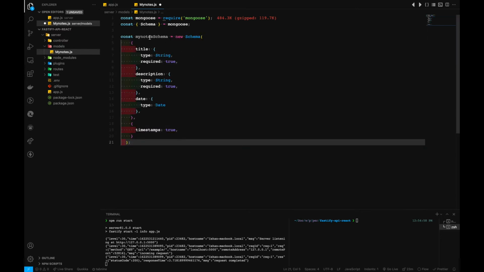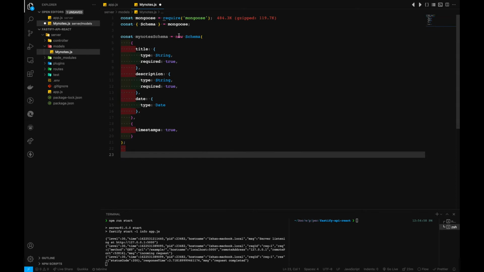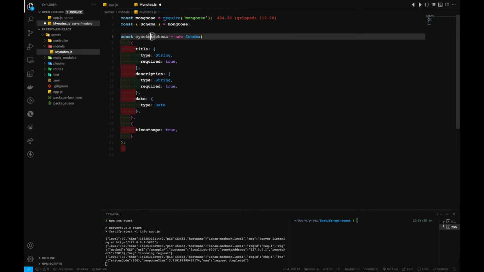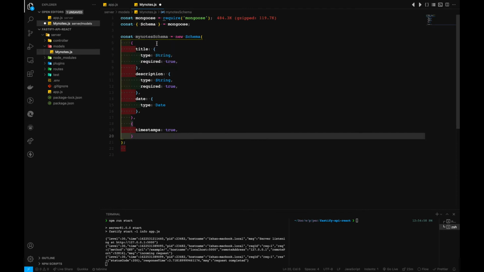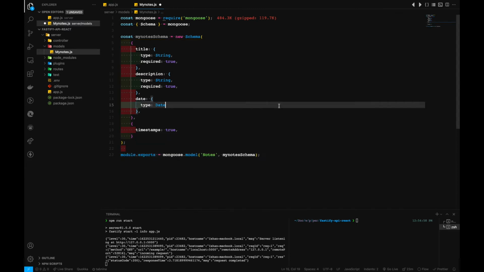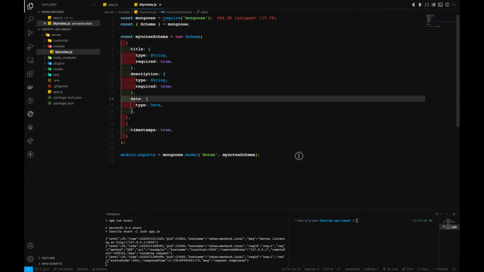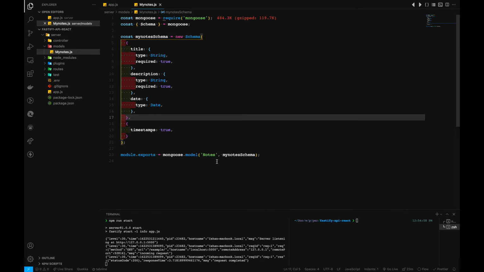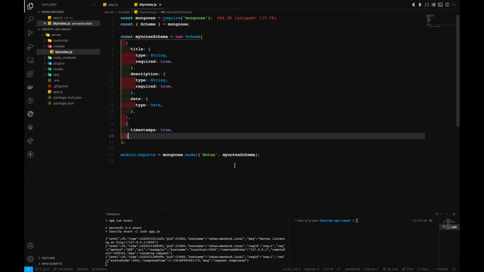So here is the simple schema that we have created, which is my note schema, which consists of title, description, and a date, and also a timestamp. So this is the schema. We need to export this particular constant that we created with module.exports. After this has been done, it basically says that our schema can be referred to as notes, and it's the my note schema that we added here.